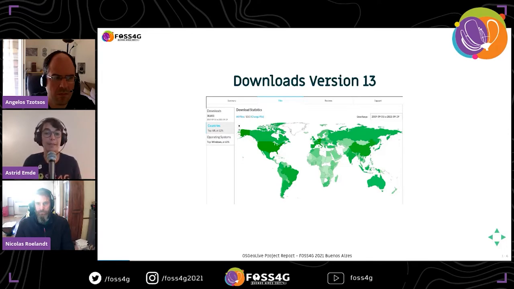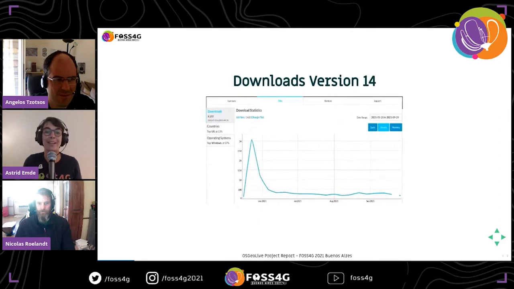And you have to keep in mind that one download, it could be an ISO or a VMDK. It does not mean that it is only used by one person, because with one ISO, you could provide a whole workshop room, or you could provide thousands of USB drives. So this number doesn't show everything, but it shows that there's really a big interest in OSGeoLive.